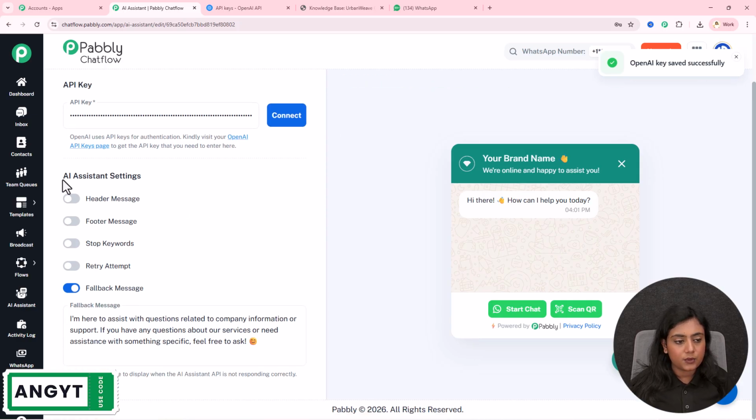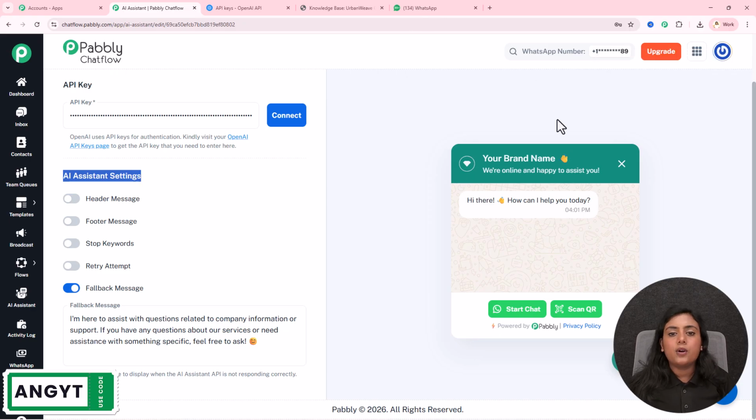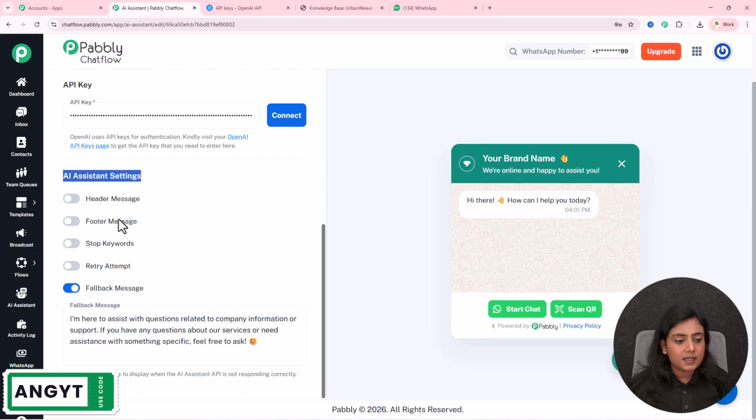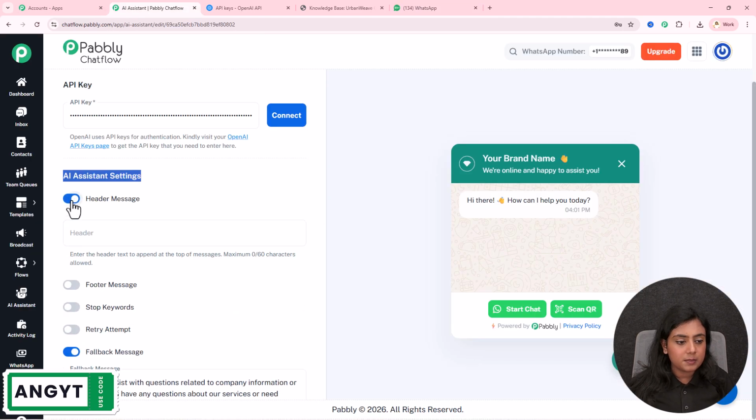Next, it is asking for the AI assistant settings. If you want the messages received from this AI assistant to have a fixed header or a footer, you can add that according to your requirement by simply toggling the button on.